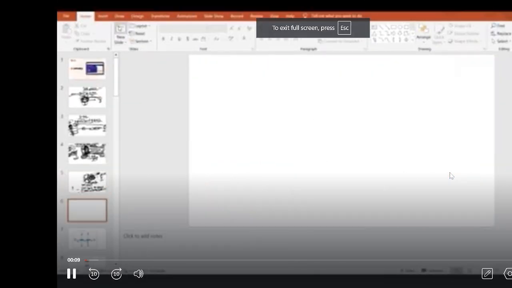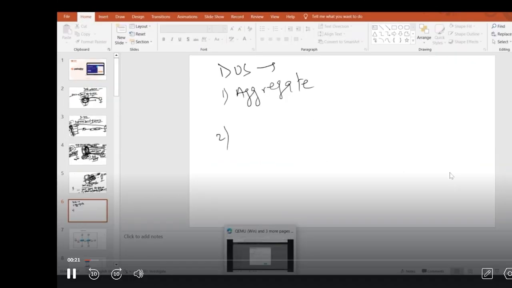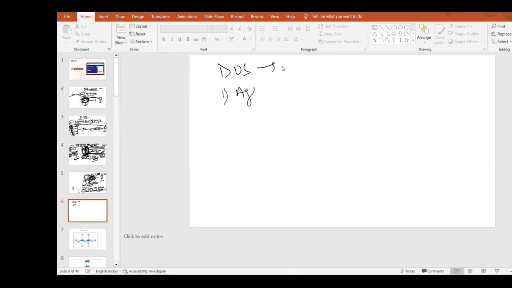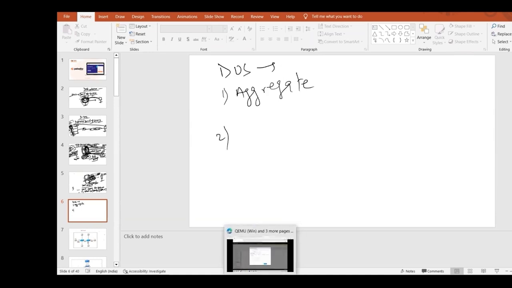What is aggregate and what is classified? In the DoS profile, there are two things. One is aggregate, and one is classified, right?